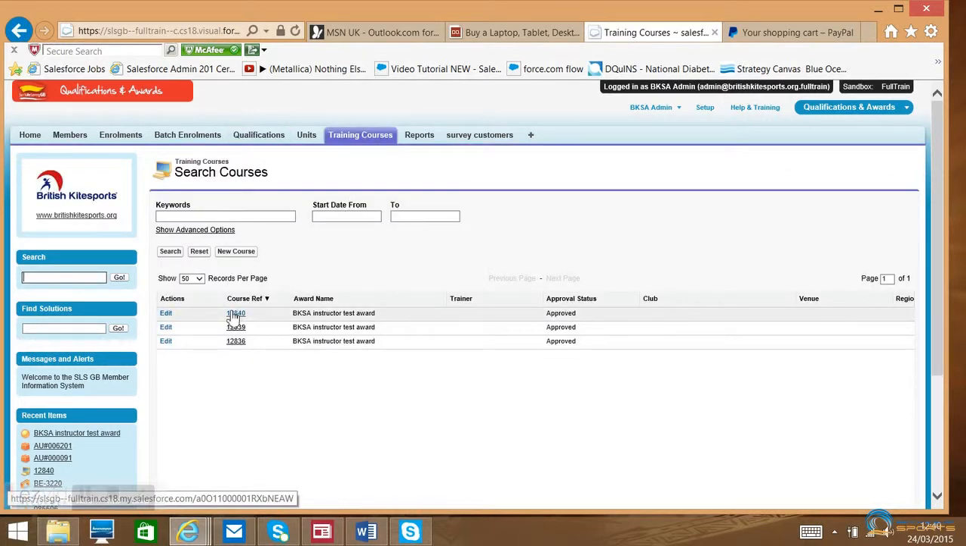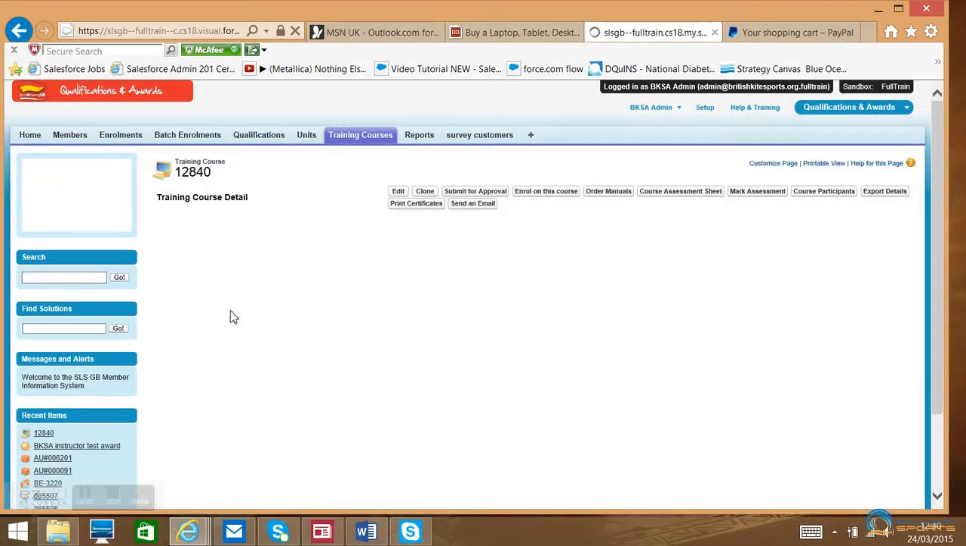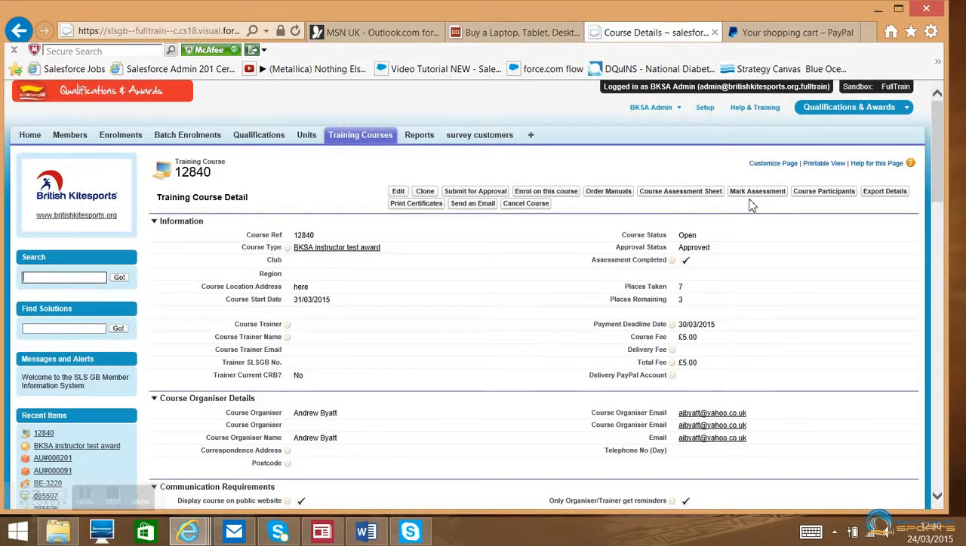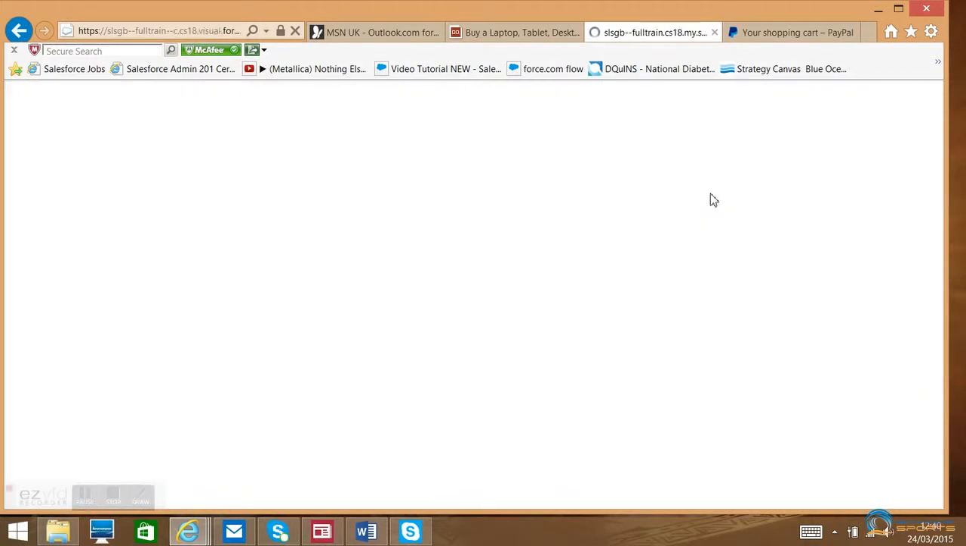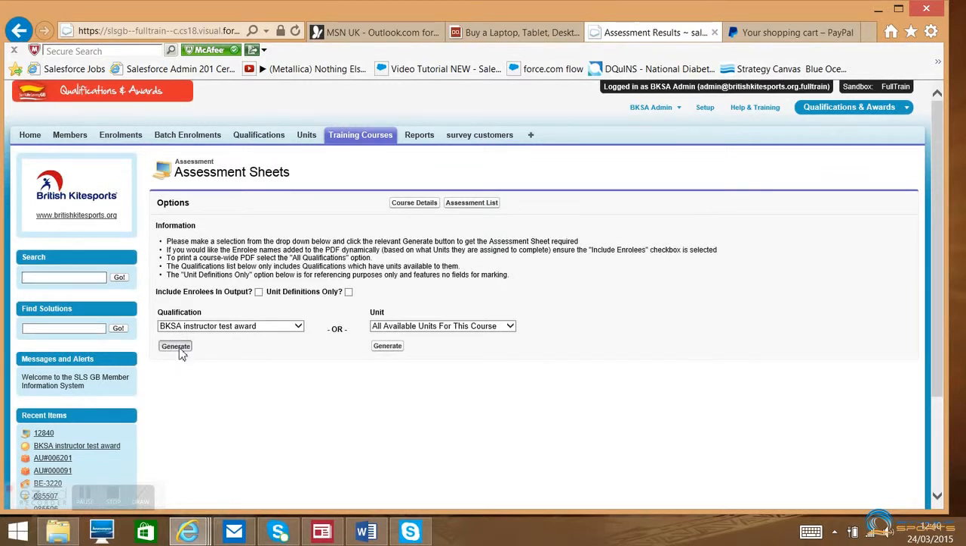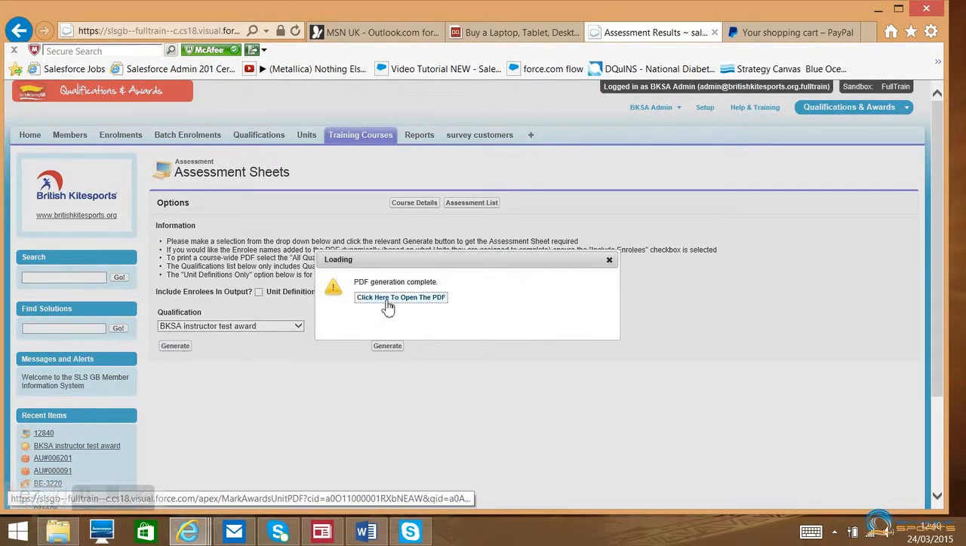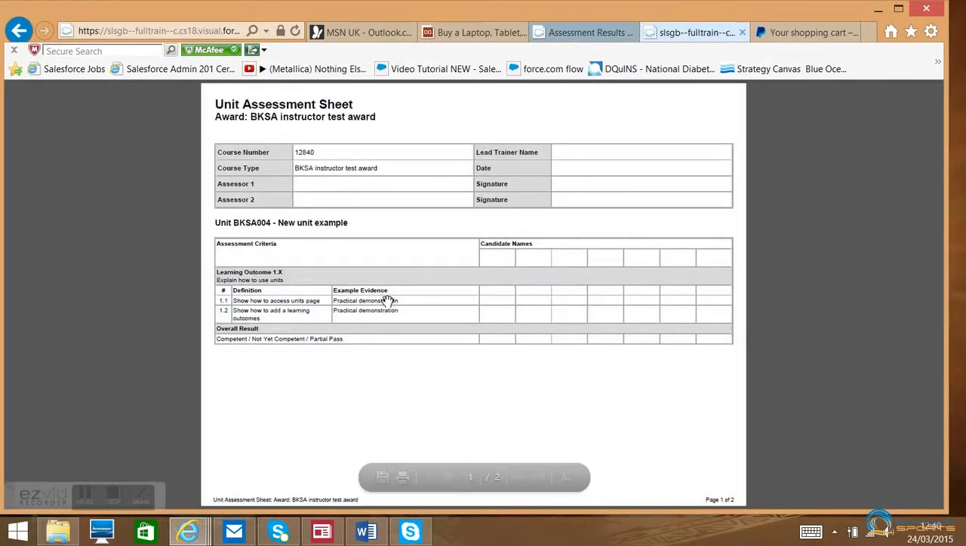That's very useful then, because if we look at the qualification associated with this, and we look at the course assessment sheet and generate it, it shows the learning outcome associated with that, the assessment criteria and the example evidence. So that's units.